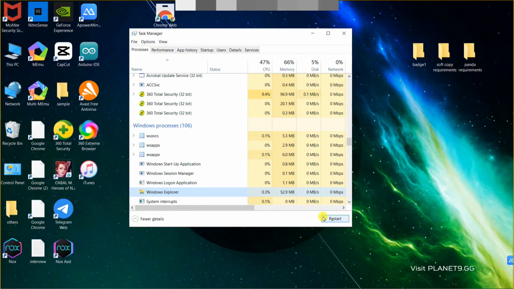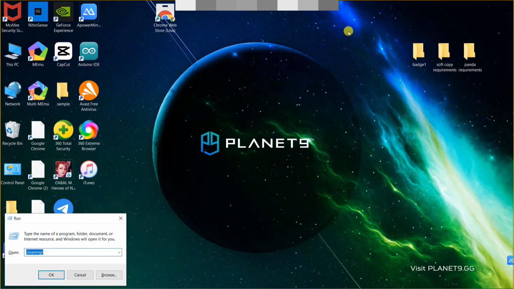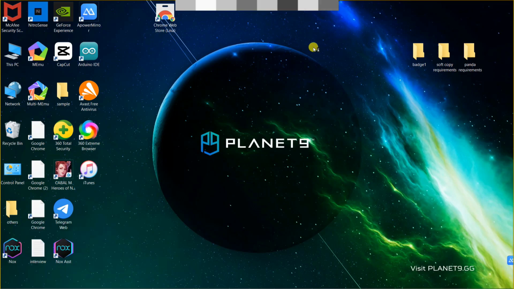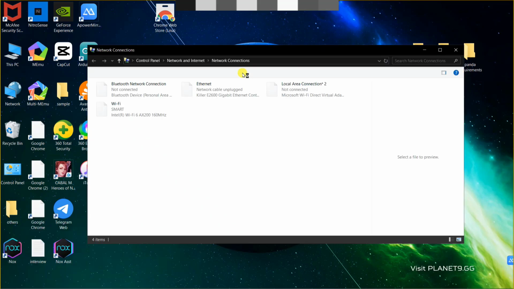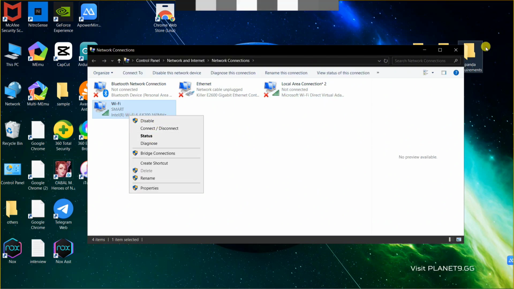Now, if that doesn't work, another thing that you can do to solve this problem is to enable the Wi-Fi adapter. Go ahead and press Win+R on your keyboard, and then in here, type ncpa.cpl. After you do that, you'll need to go ahead and hit that OK button, and a pop-up will pop up on your screen. Now, on the pop-up, you'll need to locate your Wi-Fi adapter. Right-click on it and make sure to enable it. So if it is disabled, right-click and select Enable.